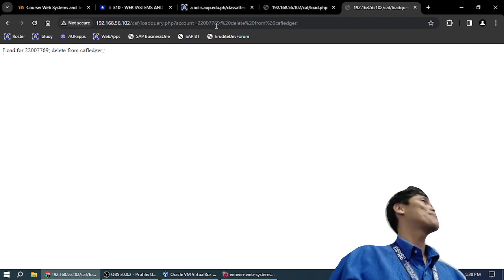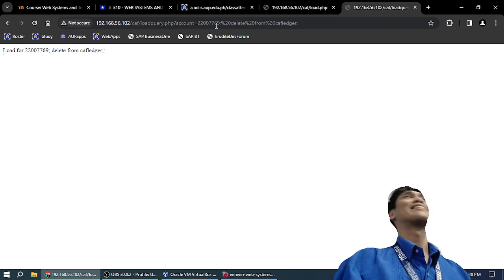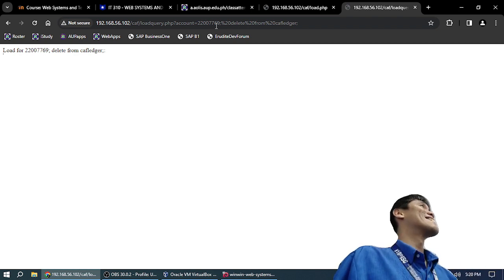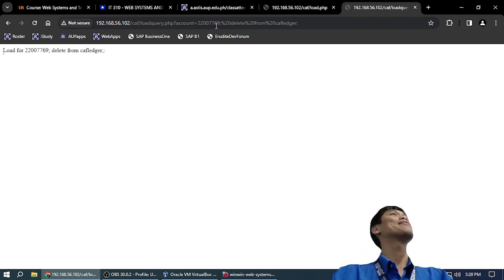Kung dinelete niya, mapapansin mo, ba't kami nawalan ng load? Pero kung hindi niya dinelete, dinagdagan niya yung load niya, hindi mo mapapansin. Di ba? Yung CAF naman, malay ba nila kung ilan yung load niyo dati? Makikita siguro ng DSF.